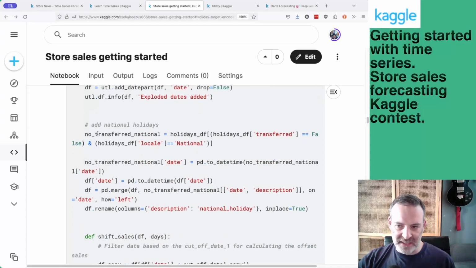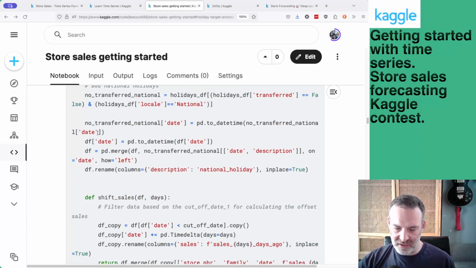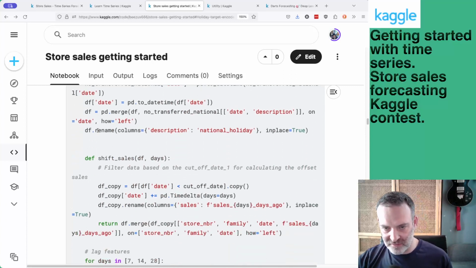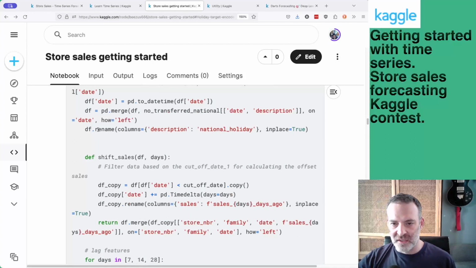National holiday. So I just added national holidays in here. I didn't add all of the local holidays, which might have improved my score a little bit.